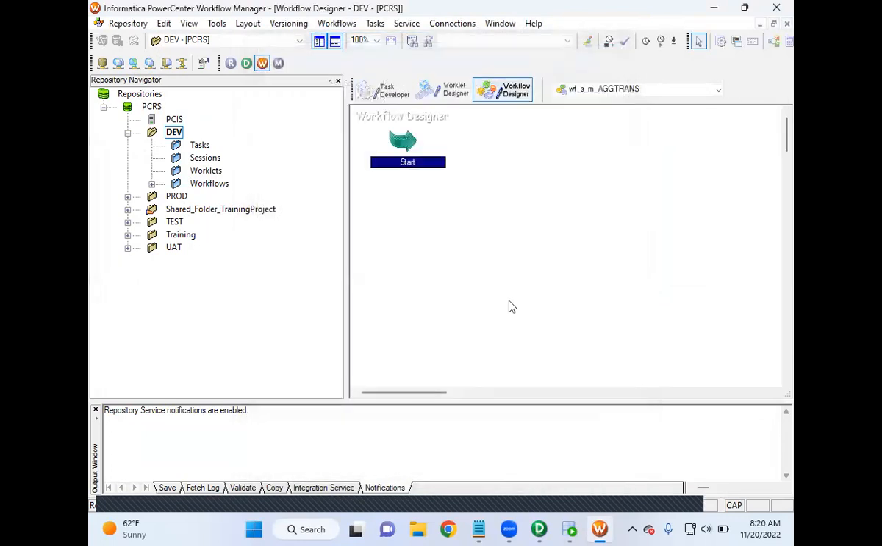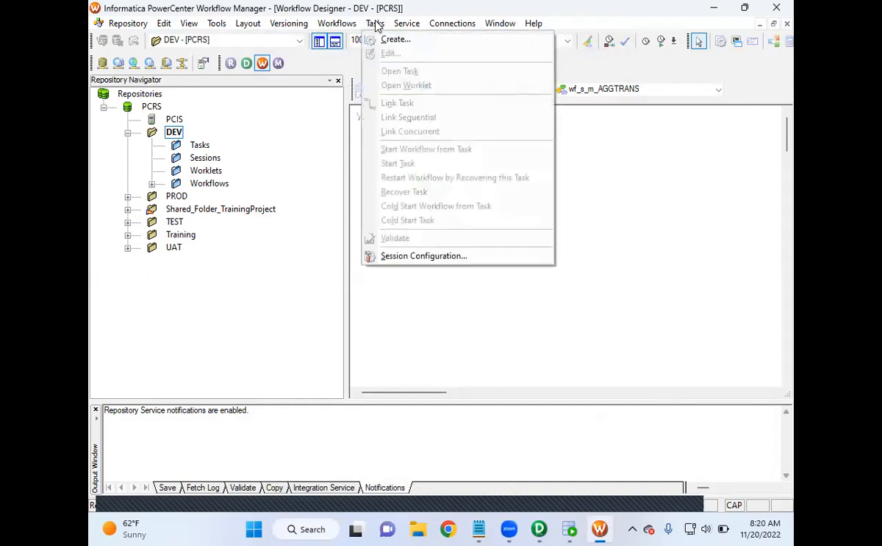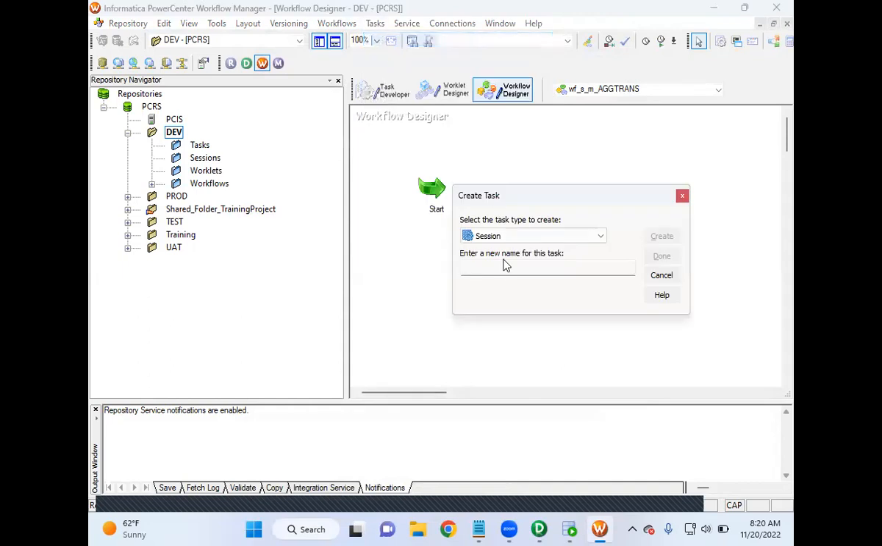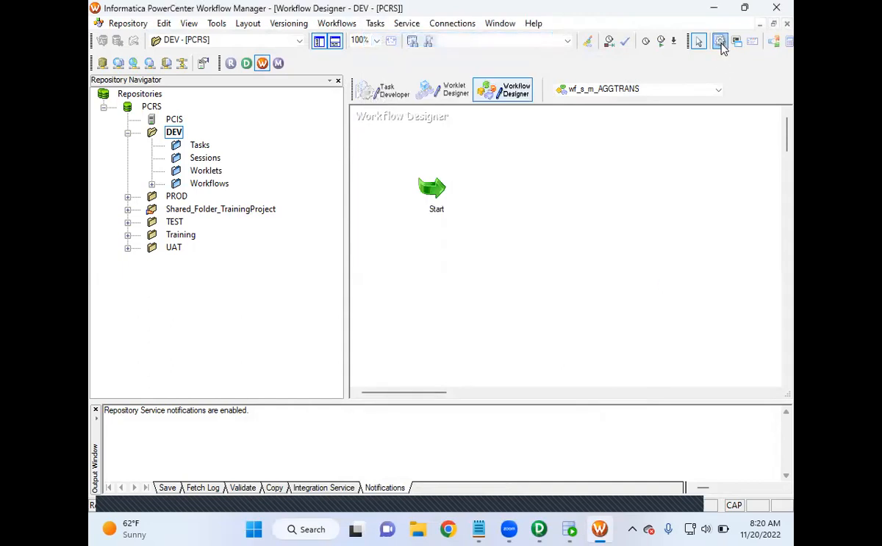Okay, click OK. Use meaningful names when you are developing. Now the workflow is created. Now I'll be creating a session, right? You can create it in two ways. You can go and create a session from here or make use of the shortcut icon.